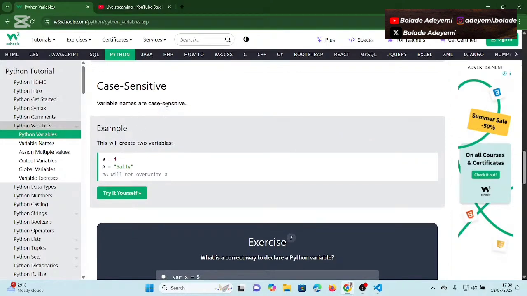Then the next one is case sensitivity. It says variable names are case sensitive. Meaning that, look at this now. Small letter a equals 4. Capital letter A equals Sally. It will not mistake small letter a with capital letter A. They are not the same. So the small letter a will not all of a sudden become Sally, because it is capital letter A that is Sally. So it sees them as different things. So it will not override themselves.